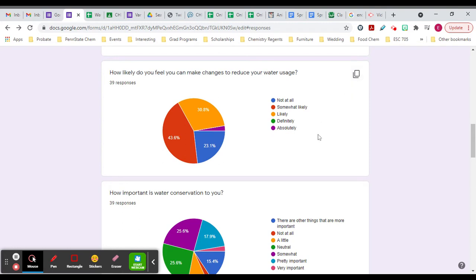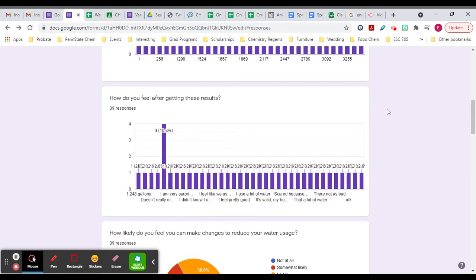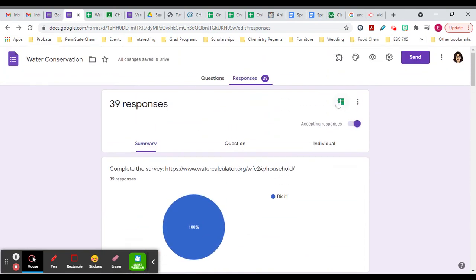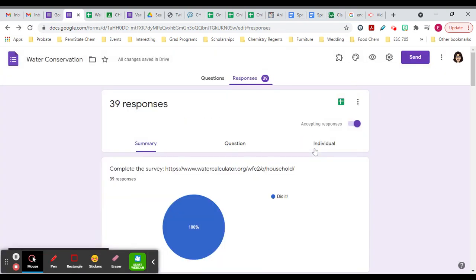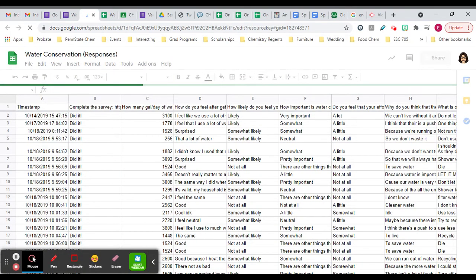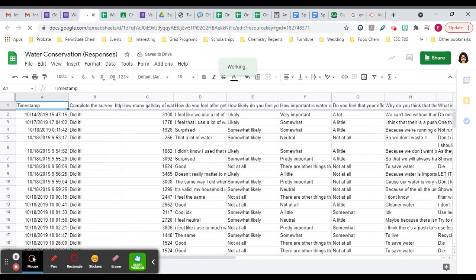Now the problem is that this is really important because these are free response answers, but not readable this way. So if you go to the top and press the little Sheets button, it's going to ask you to create a new spreadsheet. So go ahead and do that. Press create. Give it a second. And once it's ready, it's going to open up a new window. Perfect. So it just opened up a new window for you with all of your data in here.